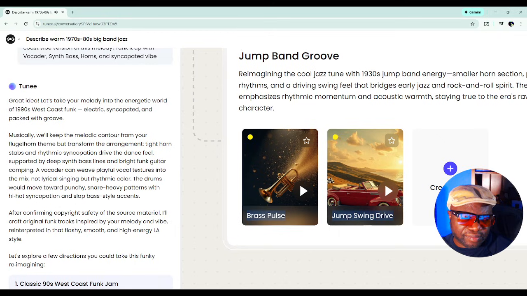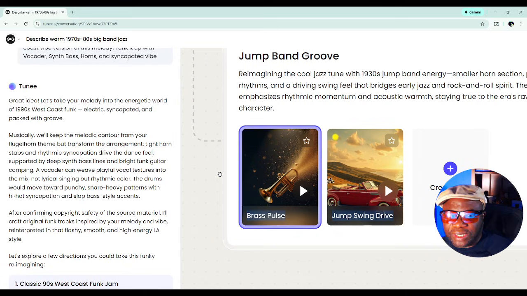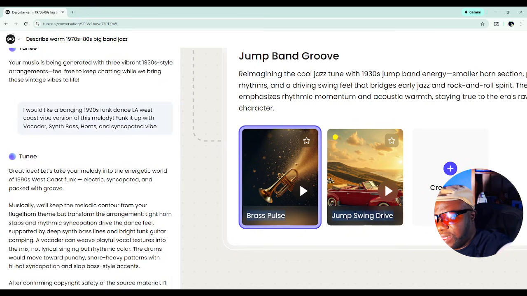That was cool. Now, before we go to the next one, I'll give you a heads up as to what's coming next. Right now, I've requested a 1990s West Coast funk, electric syncopated power pack groove. This was my original prompt. I would like a banging 1990s funk, dance, LA West Coast vibe version of this melody. Funk it up with vocoder, synth bass, horns, syncopated vibe, all that good stuff. It knows what I'm talking about.